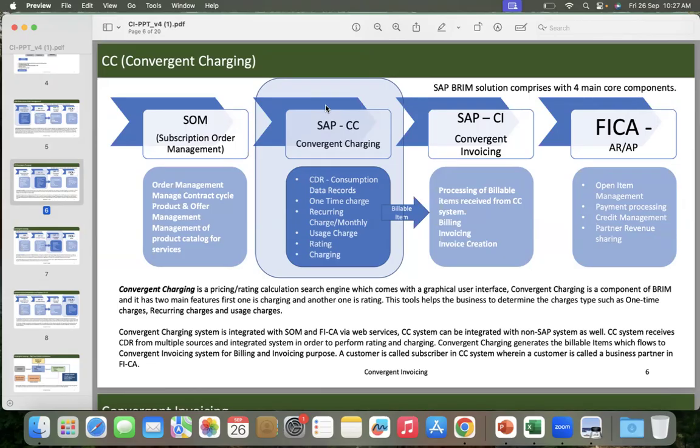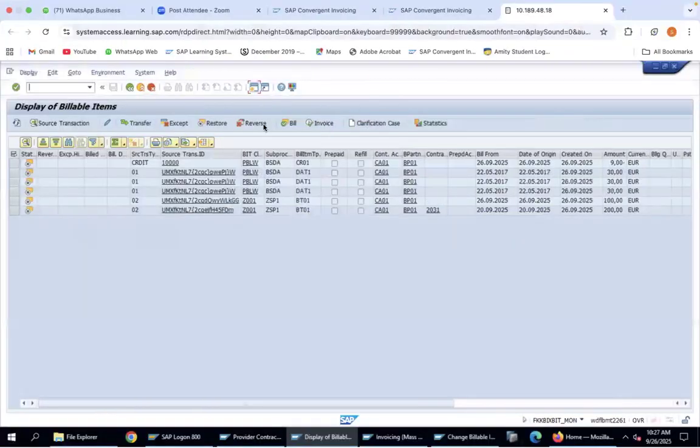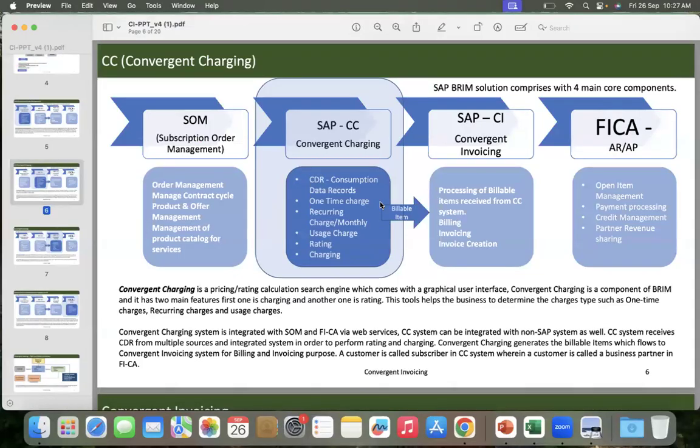I mean to say, in how many months are we going to cover all the four? Are we going to cover all 4 components, or are we going to choose or focus on one of the components? Now the entire audience, people will go with convergent invoicing and FICA, people will go with convergent invoicing and SOM, people will be learning only FICA, people will be learning convergent charging. Based on that, we are going to understand.